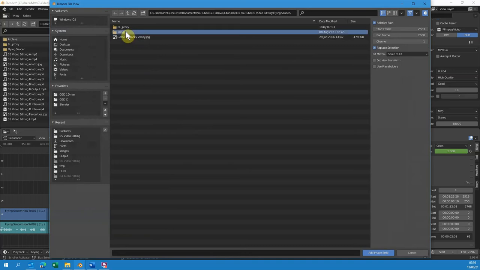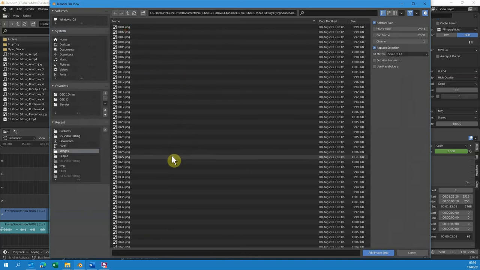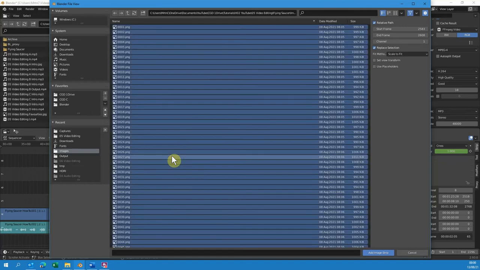Go to images, there they all are. Now, if you're in a Word document, you do Control A to select all. In Blender, for some reason, it is A, though you could key map it to Control A if you wanted to. Select them all, add image strips.